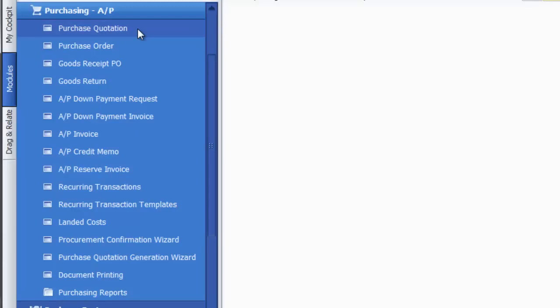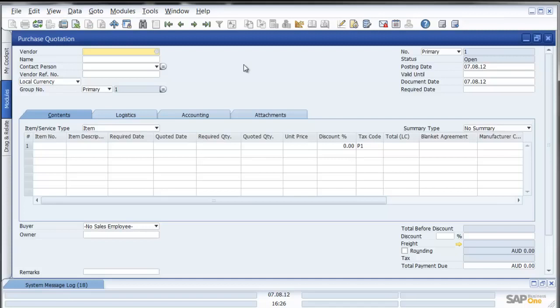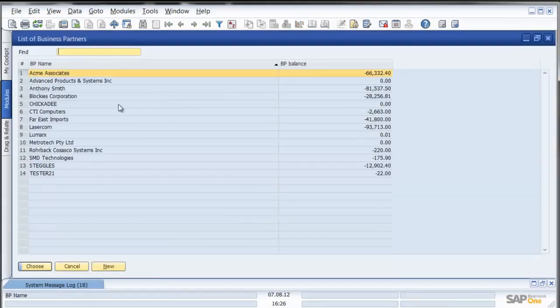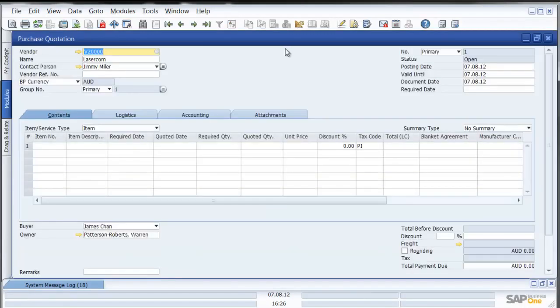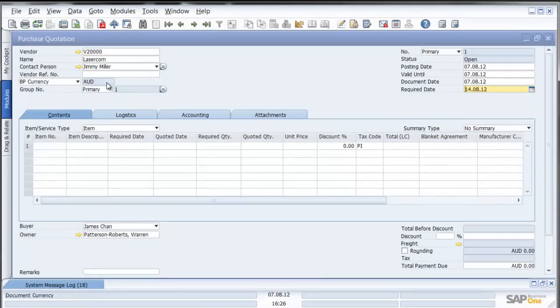So let's start by having a look at purchase quotations in SAP Business One. A purchase quotation allows you to create a request for quotation from your supplier. So let's go in here, let's choose a particular supplier. We'll choose Lasercom. The required date for our quotation is a week from today. And our reference number is leverage 123.